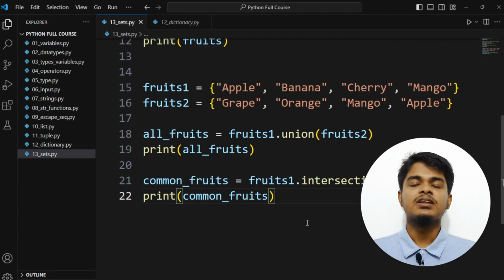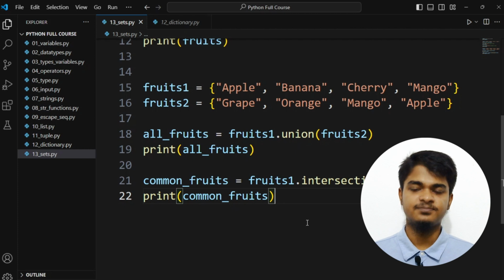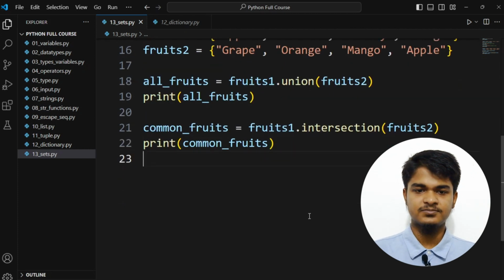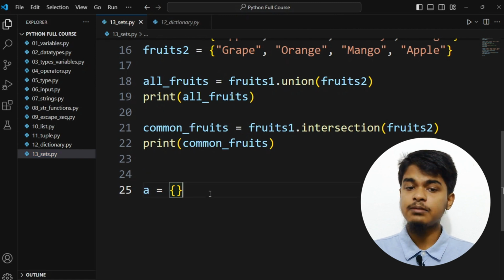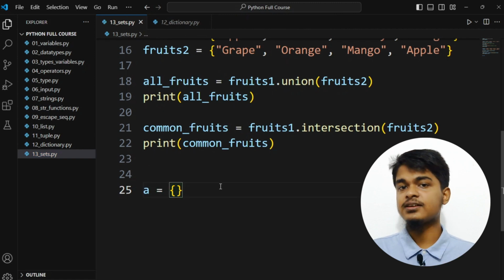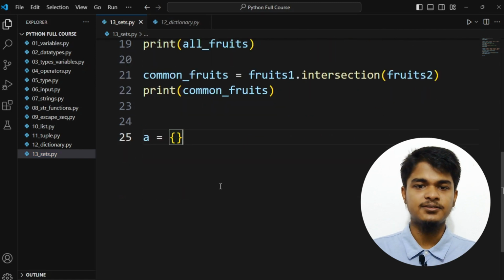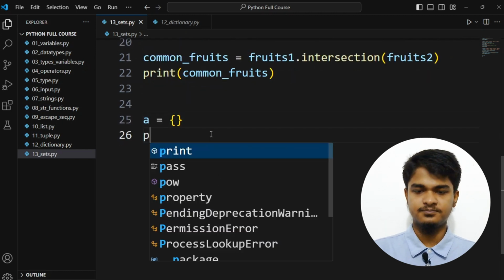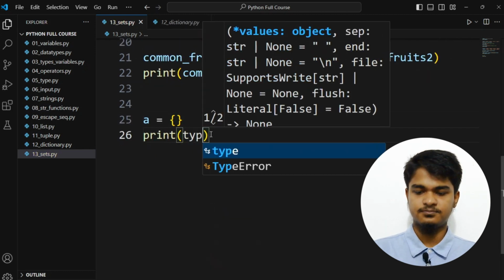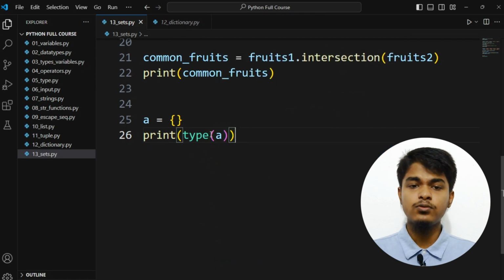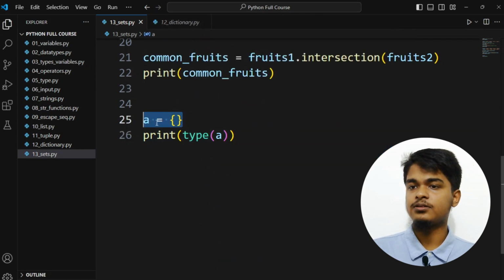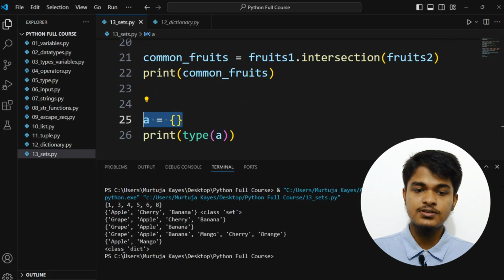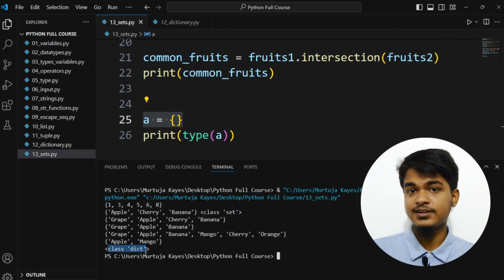Now let's say I want to create an empty set. How can we do that? Let's say A equal to this. So is this an empty set? If you said yes, you're wrong. Let's see why. Now if we check the type of this variable, what will happen? Let's see. You see, we got this dictionary class.